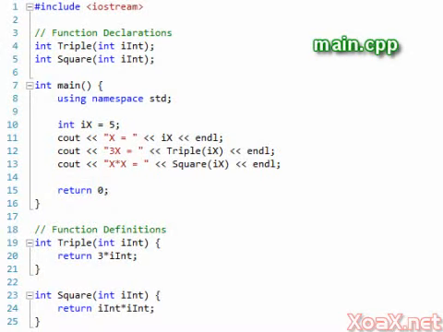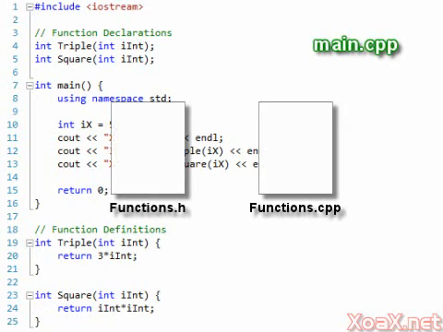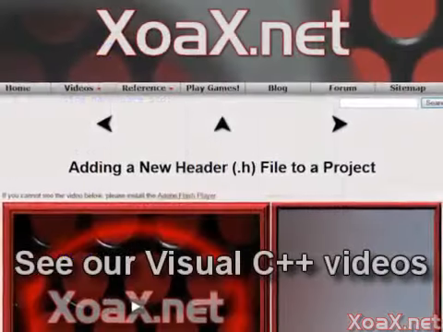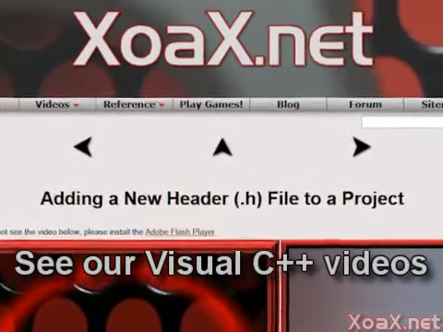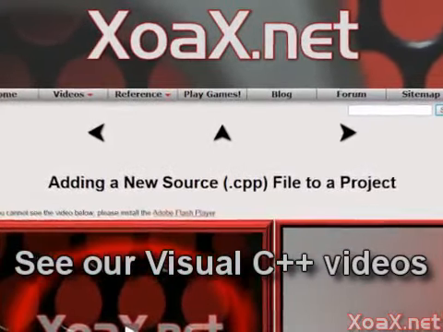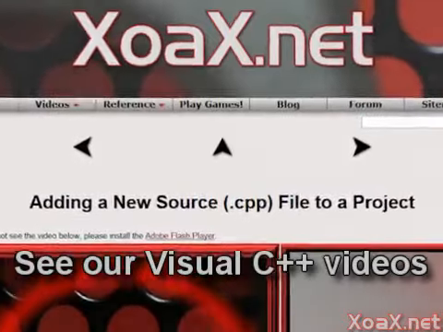With the declarations and definitions separated, we can move them to separate header and source files respectively. To do this, we first add an empty header file named functions.h and an empty source file named functions.cpp to the project. If you are using Visual C++, you can follow the instructions in our Visual C++ videos on how to add header and source files.